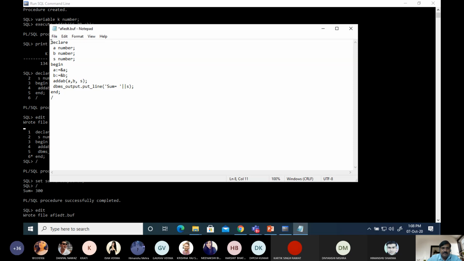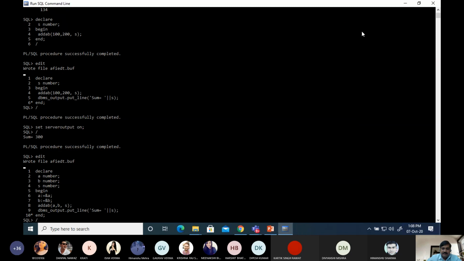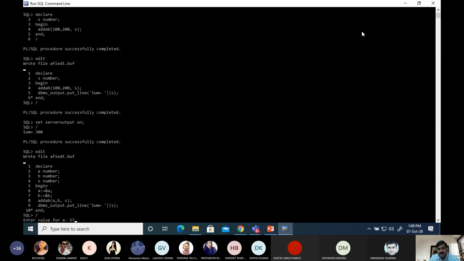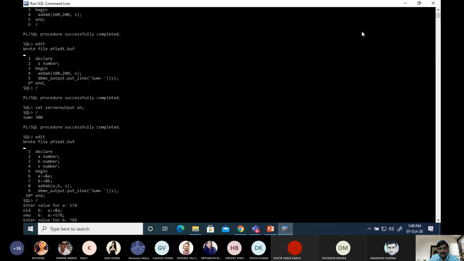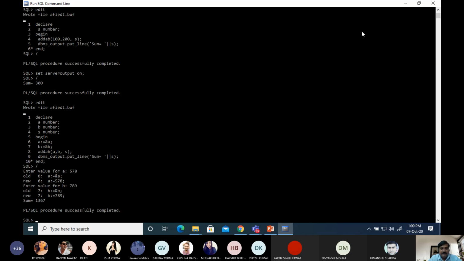Then if we want to execute this, then this program is interactive. Sum is 1367. So now this procedure is stored, and we can call this procedure in Java program, in Python program. If we want to call this through web app, then in that code you can also call this procedure through its name by passing the parameter. Okay.